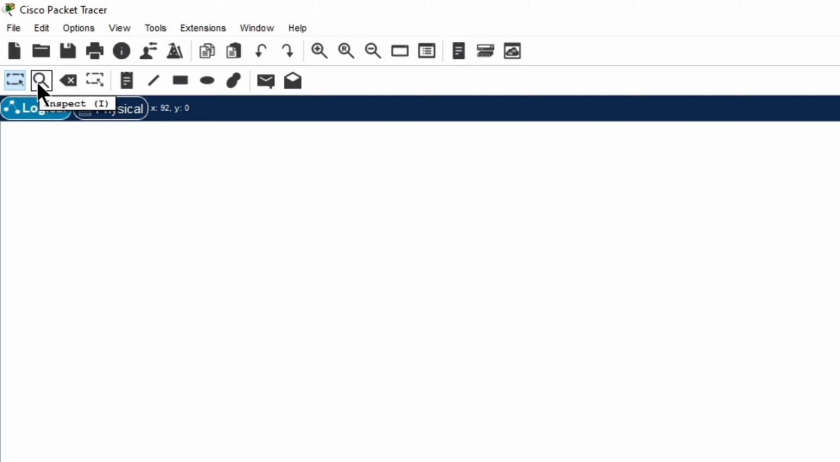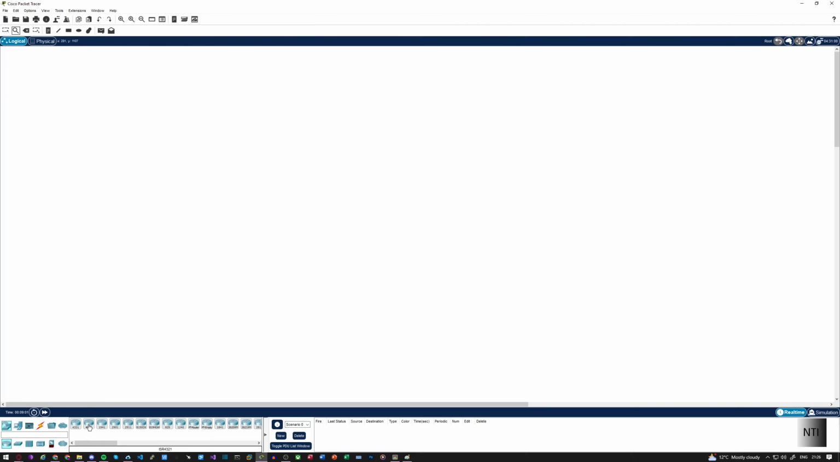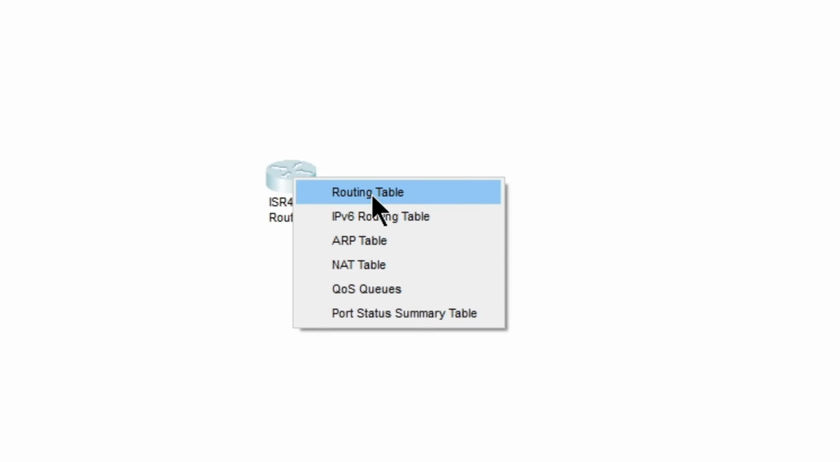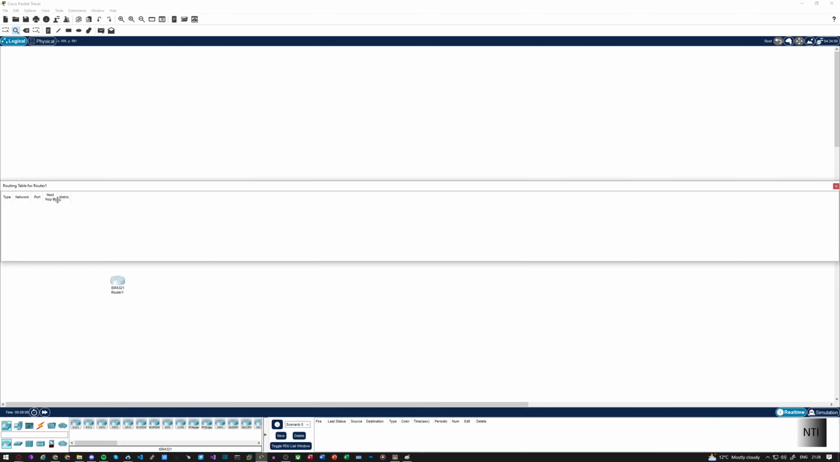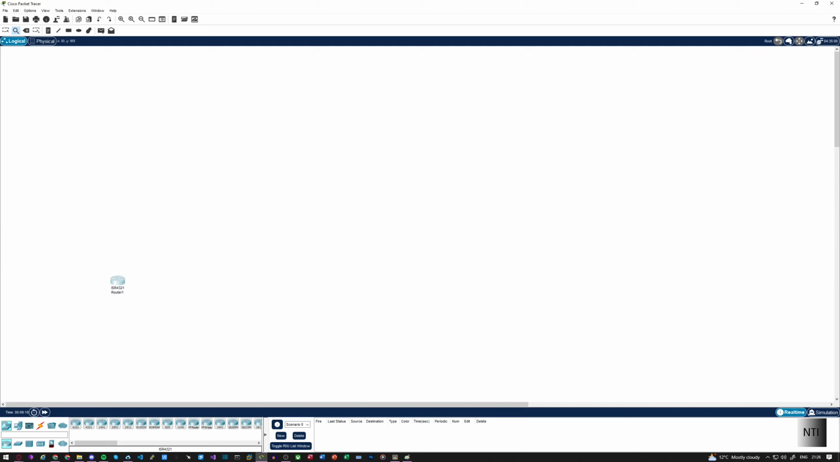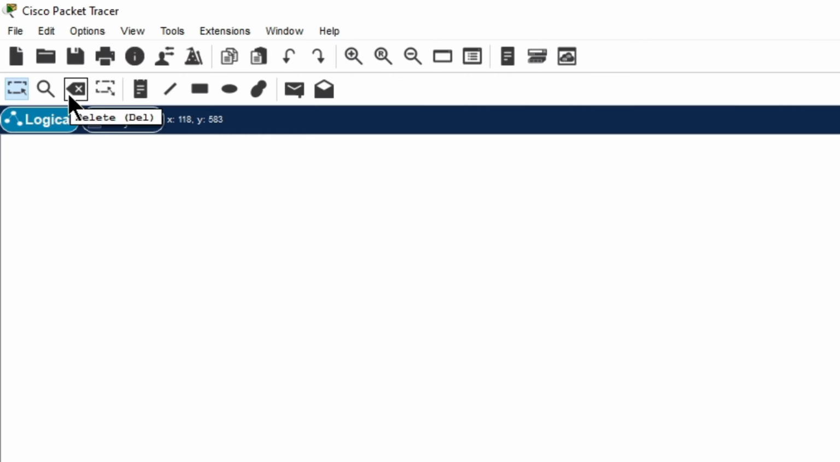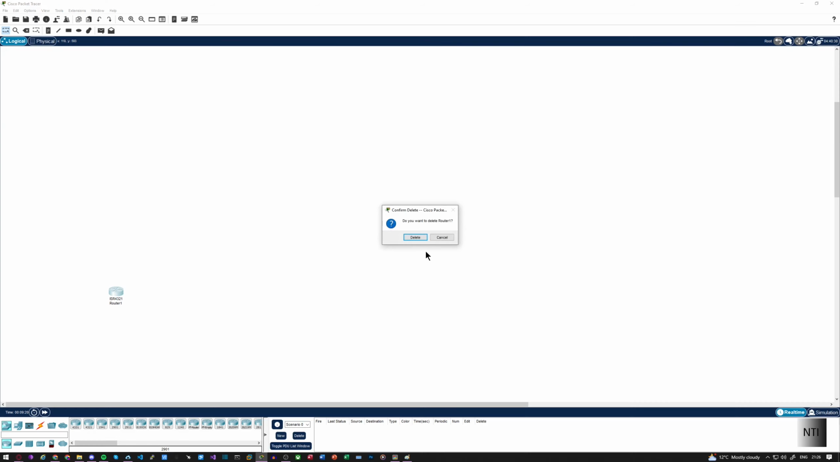This is our inspect button. This is where we can inspect certain elements of our systems. So we can have a look at, let's say, our routing table. Of course, there's nothing there because we haven't used this router as of yet. This is our delete button. It's very straightforward. You press on it, press delete, and then you also get this X cursor over here. And anything you press on, it will delete.